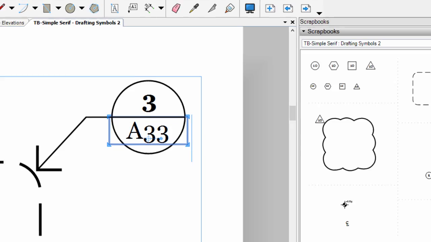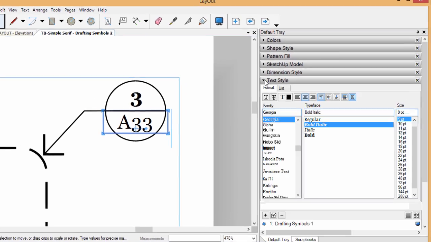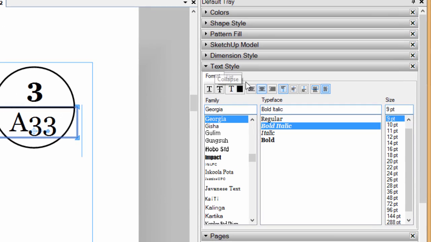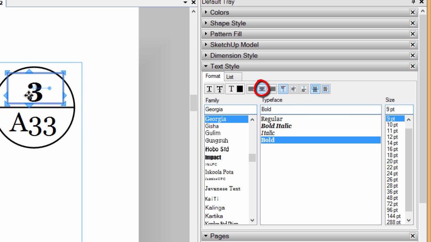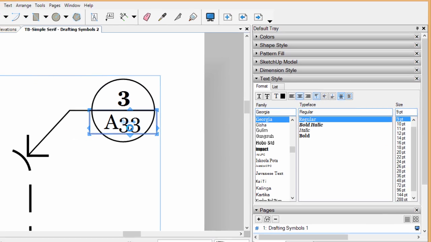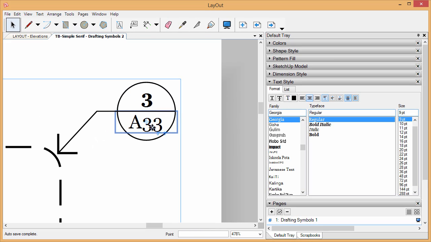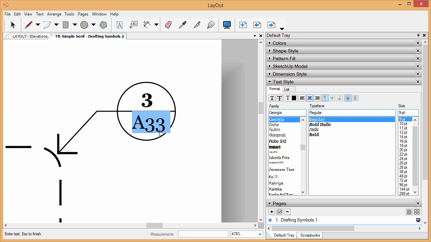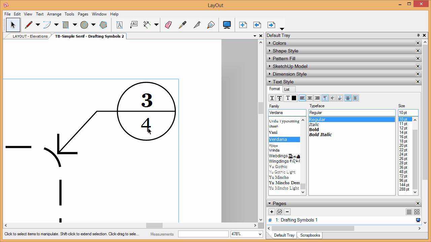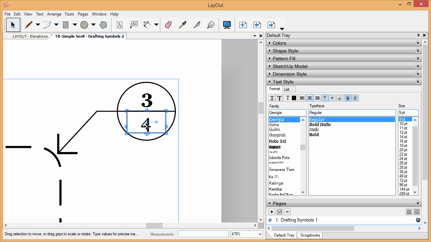The other thing you want to look at is the alignment. So you want to go to the text style panel and make sure that align center is selected. So go to the number 3, confirm that that's aligned center. And what that'll do is essentially, when I double click on the text, if I change it to the number 4 or whatever, it'll automatically center it with the position of the original text box.